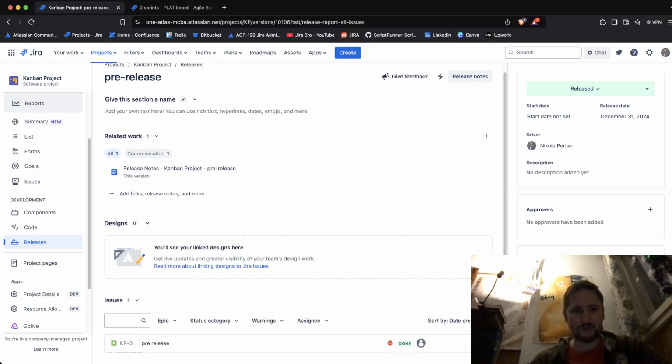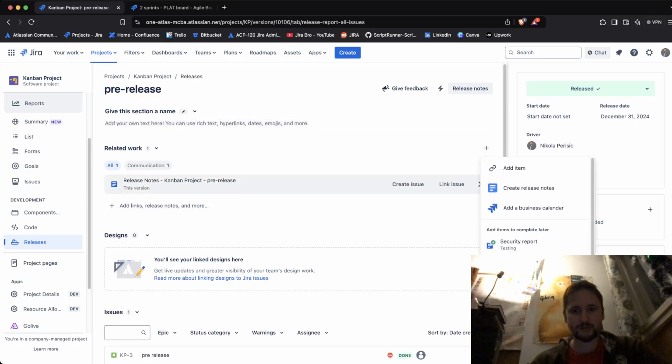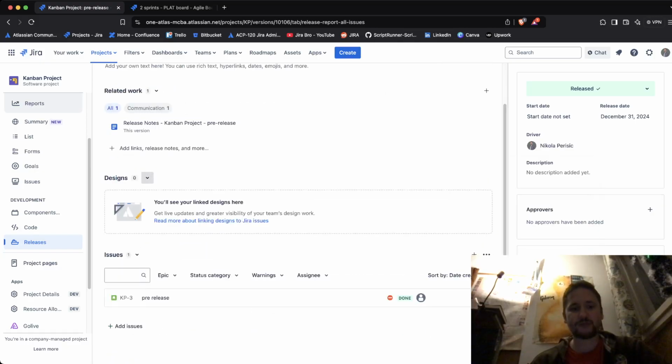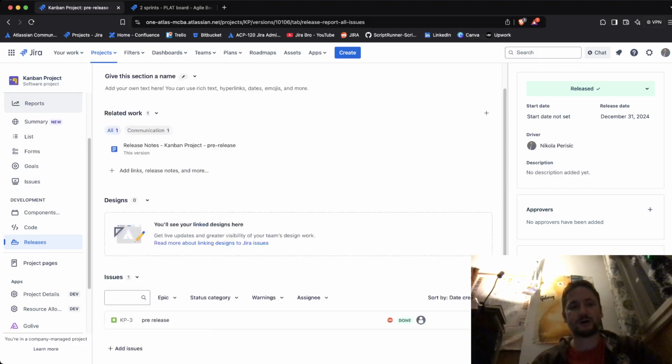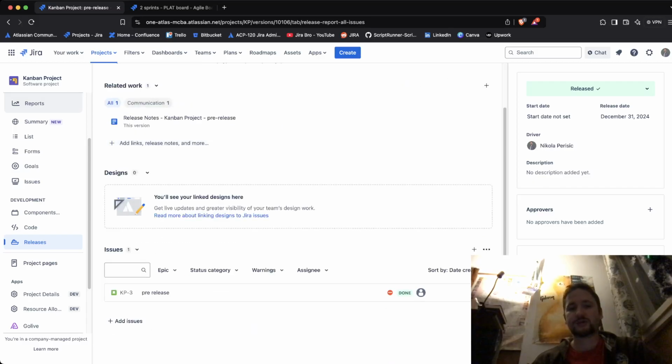What else do you have? You have add your own text in here, so that is something that you can do, and you can also add items. If you have, for example, some of the designs that are tied to, let's say, the release of pre-release, sorry, you can add those designs in here as well. I don't have any designs in here, so I'm not going to add anything.